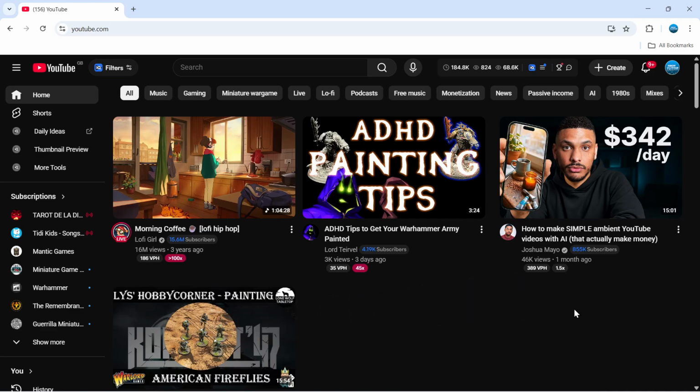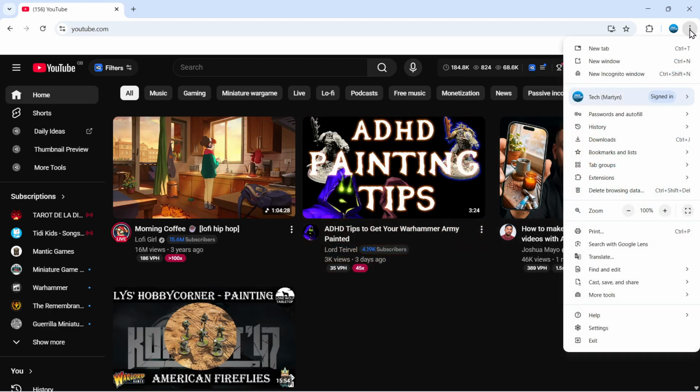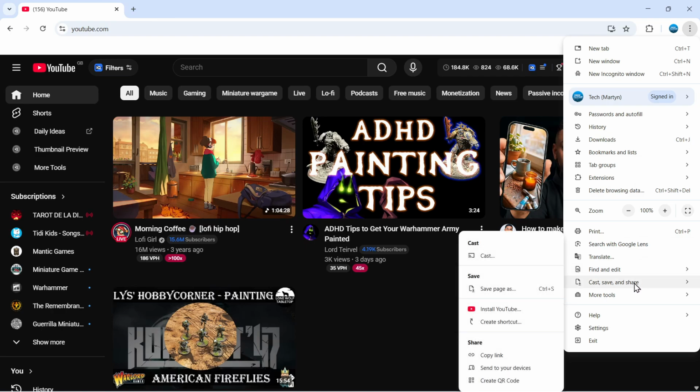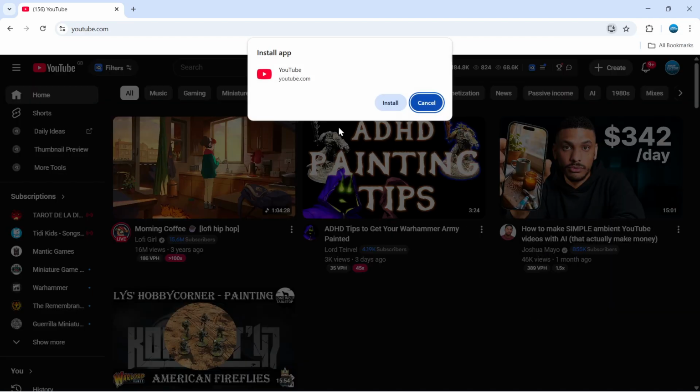To do this, you're going to need Google Chrome. Open up a new Google Chrome browser and come across to youtube.com. From here, come up to the top right hand corner, click onto the three dots to open up this menu, and on this menu, hover over the cast, save and share option. On the submenu that appears, you're going to see an option to install YouTube. Give that a click, and it's going to come up with a pop-up like this, asking you to install the YouTube app.